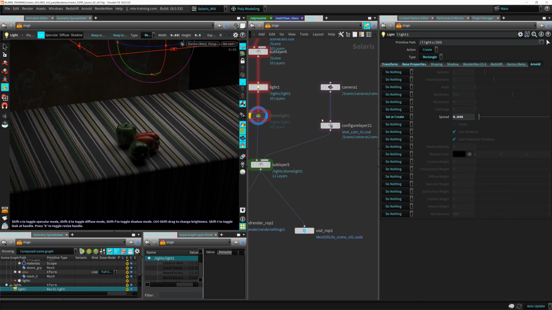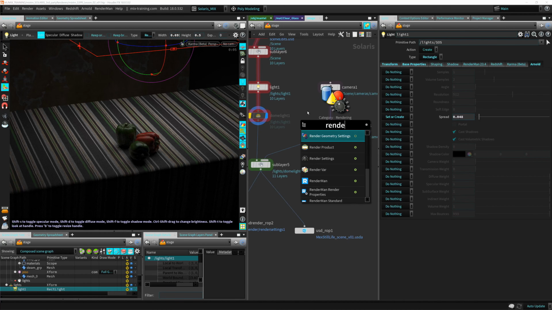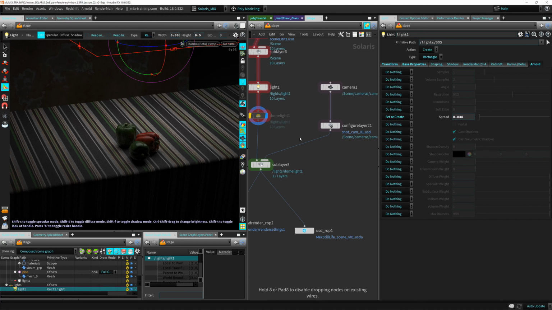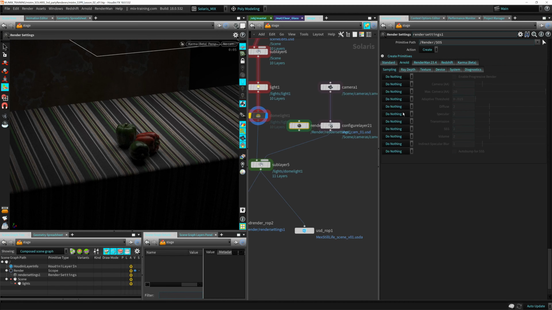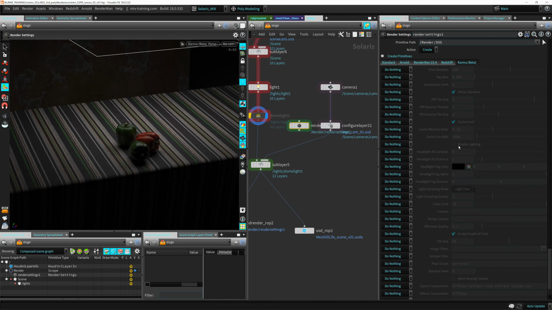The same thing happens with render settings. For example, if we want to set some specific render settings for the final image, you can see we have a render settings node, and let's put it down here. And you can see this node has specific settings here, just the basics. The camera you're going to render, the resolution, and then basically that's it. But we have the specific renderer settings here. You can see the Arnold renderer settings are all here. The Renderman settings, and the Redshift settings, and the Karma settings are all here.